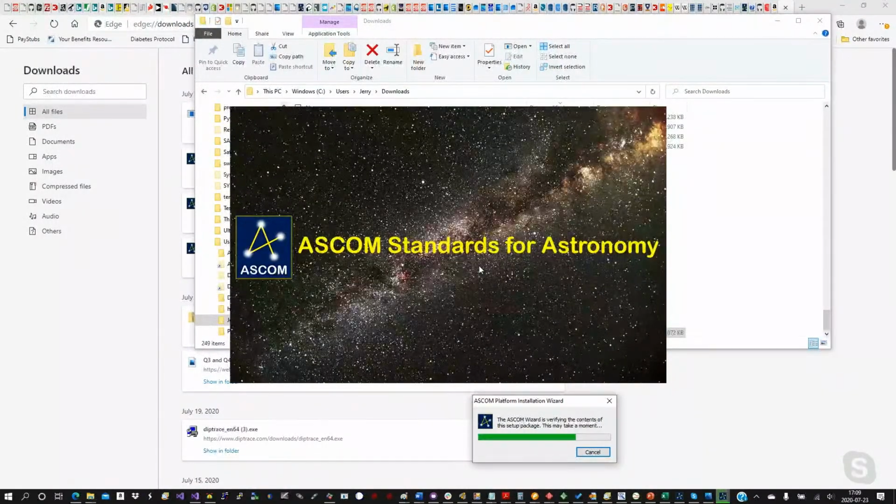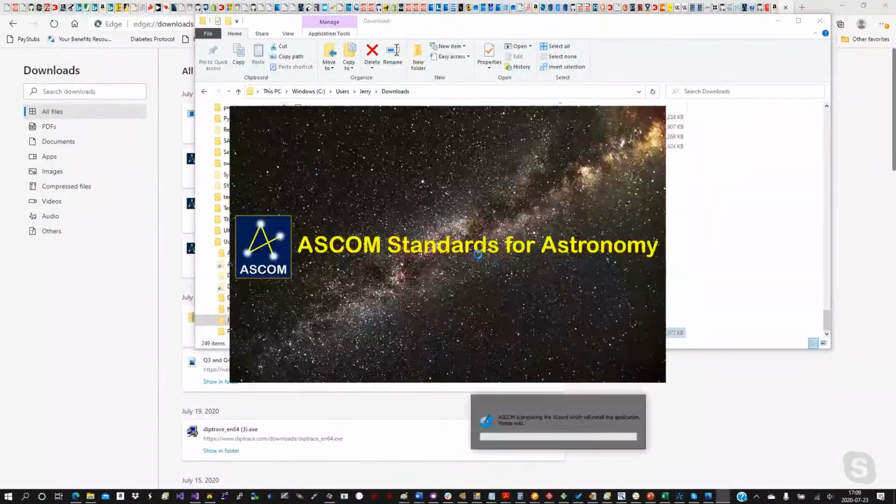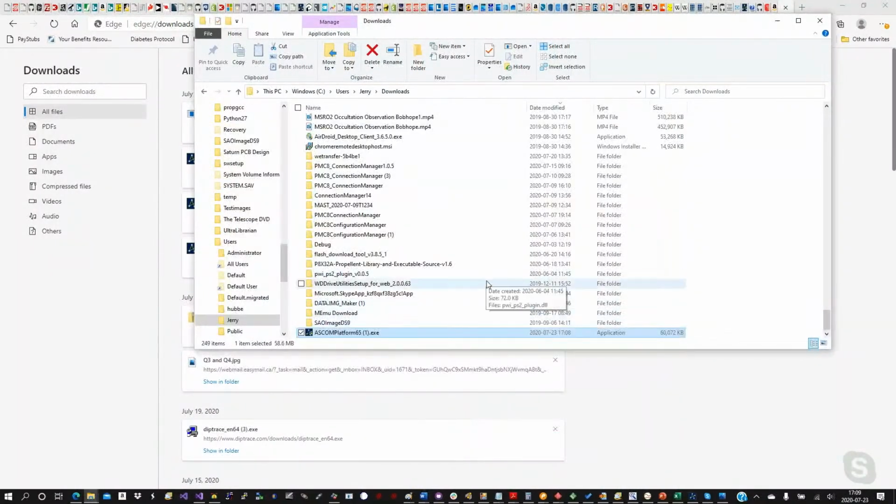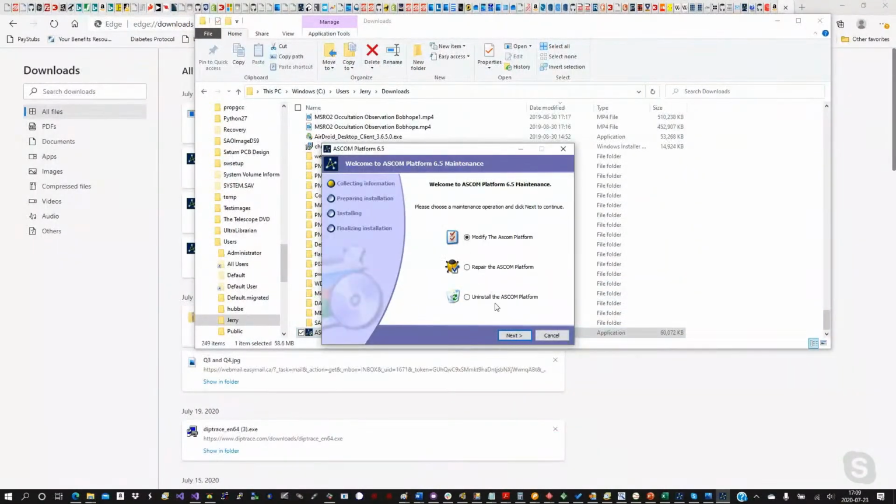So hopefully it'll finish up pretty quick here. Yep, there it goes. So now I want to go ahead and select modify because it already knows I've got it installed. So I'm going to hit next.